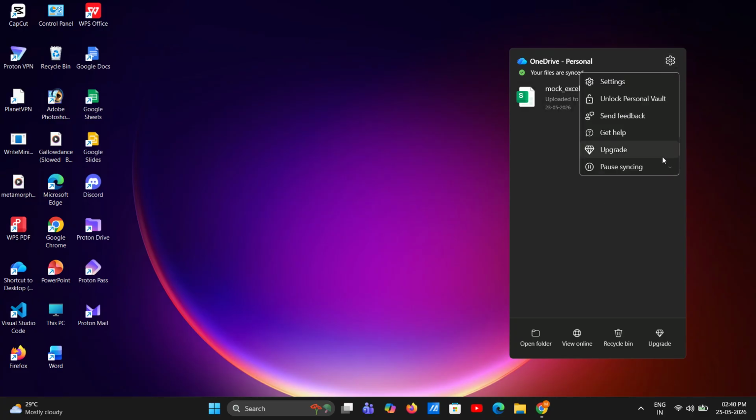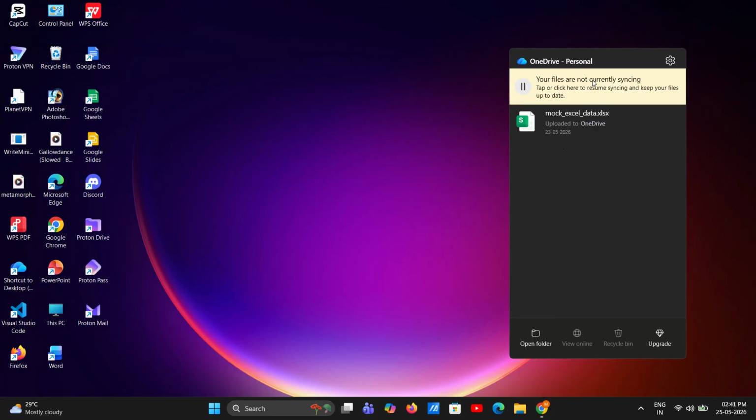In the Settings menu, look for the option that says Pause Syncing. Click that and choose 2 hours. Pausing syncing is important because it helps prevent file conflicts while you reset the app.